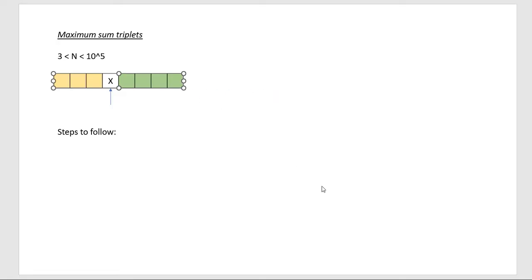Now let's take a look at the solution approach. Since n is less than 10 raised to the power 5, we know that the complexity of this solution can be up to n log n. So let us suppose that we are at this position in the array, which is highlighted in white. We need to find out the greatest element from the yellow part, which is lesser than the current element, and we need to find out the greatest element from the right or the green part, which is greater than the current element.